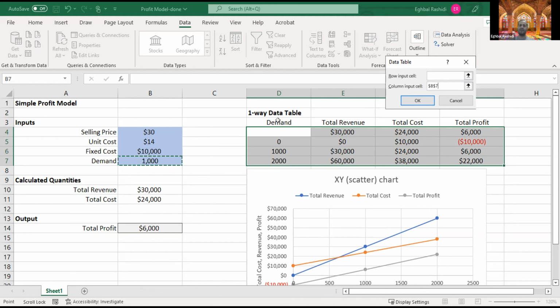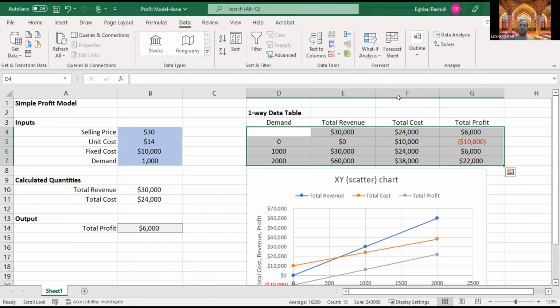So what it means is it's actually going to change the values of these 1000 in B5, B7 from the listed values of demand in the table, which is 0, 1000, and 2000. Okay? So if I hit OK, it's going to automatically create this table and compute all these values for you.